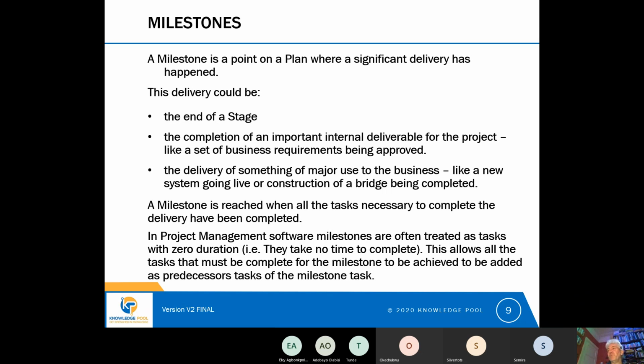One of the reasons that they're important is that it's very useful for communicating out from the project to the project stakeholders to say that certain important deliveries have been made, because people will be interested in whether the project is on track, whether it's making progress, and whether it's delivering the things that the business needs. So having milestones on your plan gives you an idea as to when you should be communicating out that major deliveries have occurred from the project. Okay, so that's the concept of milestones.